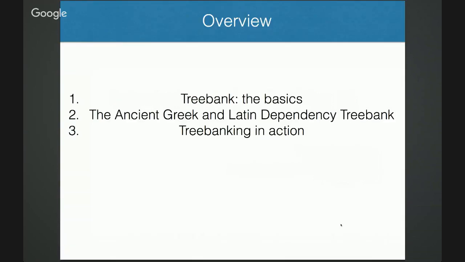I will provide you with some very basic information about Treebanking. Then I will focus on the ancient Greek and Latin dependency Treebank, which is the Treebank we are developing in Leipzig and at Tufts University. And then I will try to Treebank something with you to show how to Treebank, because I would like you basically to see what you are expected to do if you wanted to Treebank.